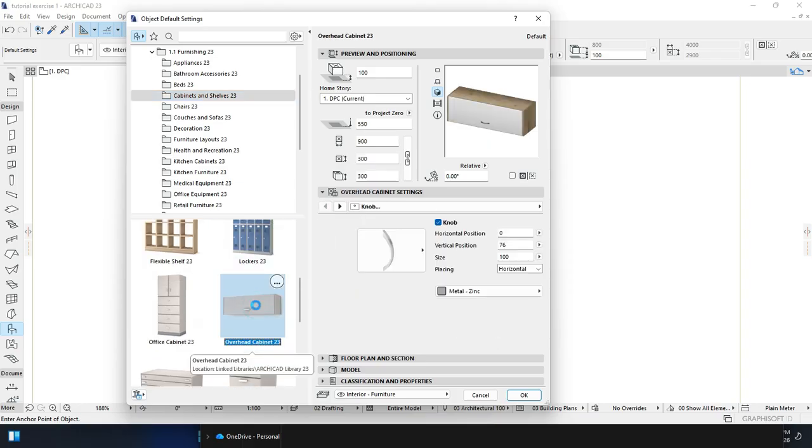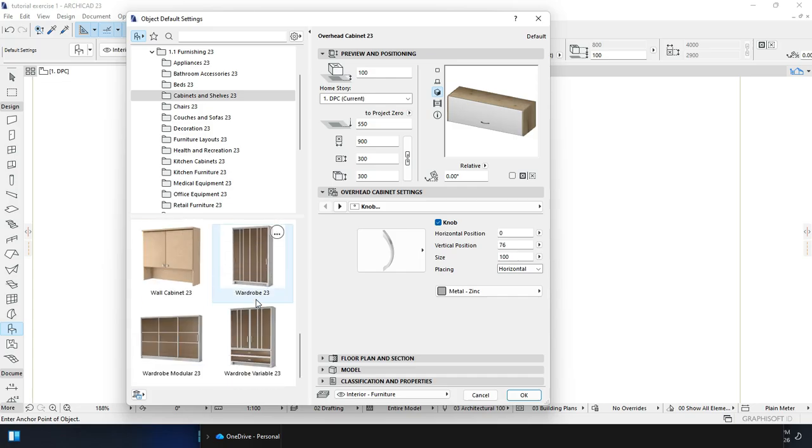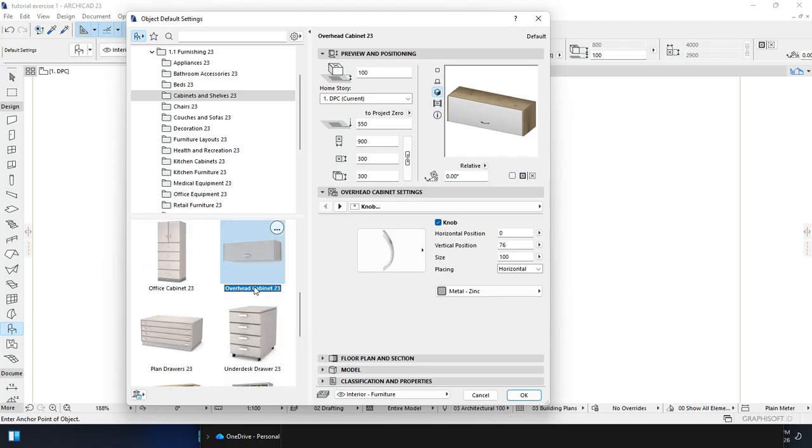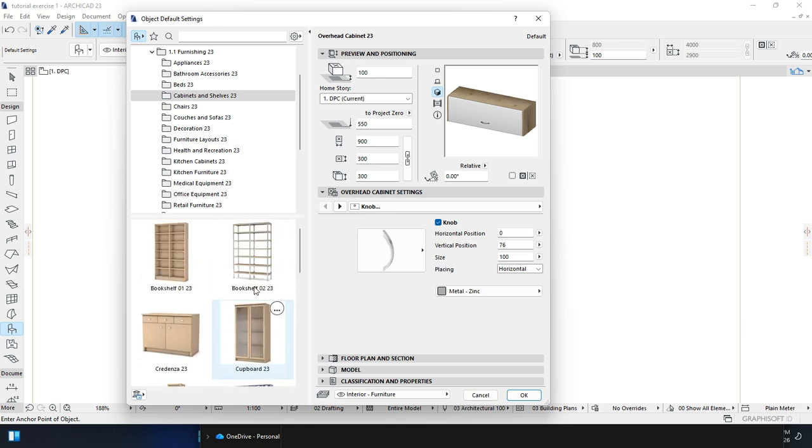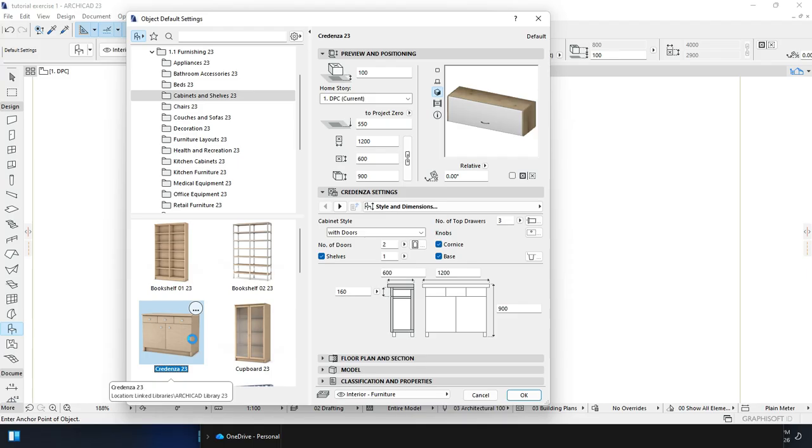This is an overhead cabinet. I want to use a cabinet that is low. Let's see if we have something. Okay, let's use this, but we are going to work on it. We are going to tweak it such that it looks like a fancy TV console cabinet.